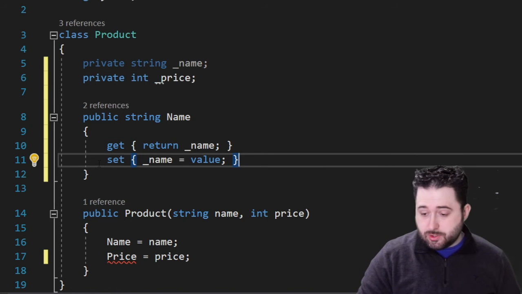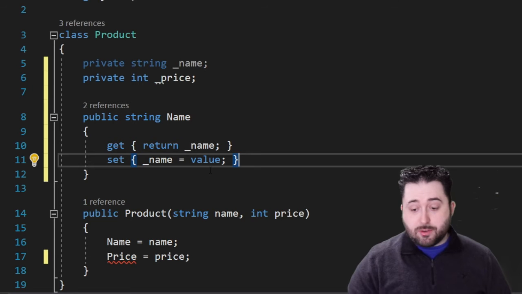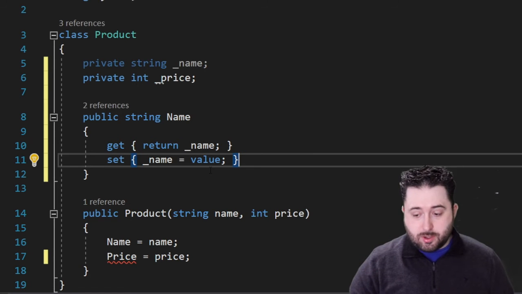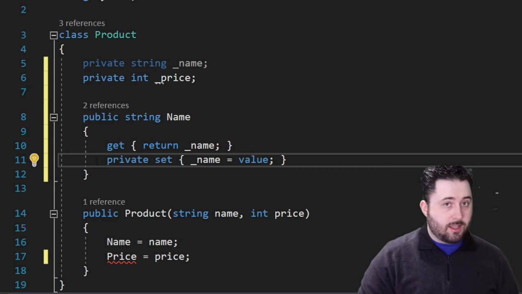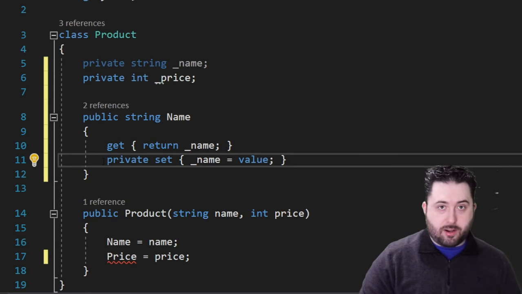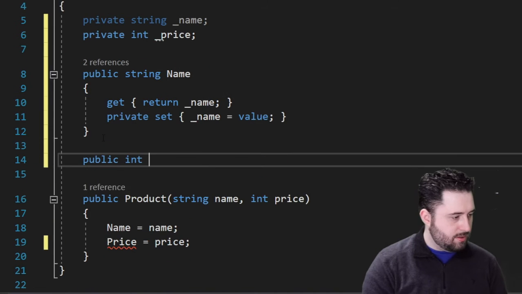In addition, we can also add set, curly brace, name equals value, semicolon, close curly brace. Value references what will be assigned to the private name field when a value is assigned to it. There may be times where you want a value of a field to not be accessible. If that's the case, then you can add the private modifier to set in the property. This means that the value of name can be retrieved but cannot be altered beyond being assigned in the constructor.